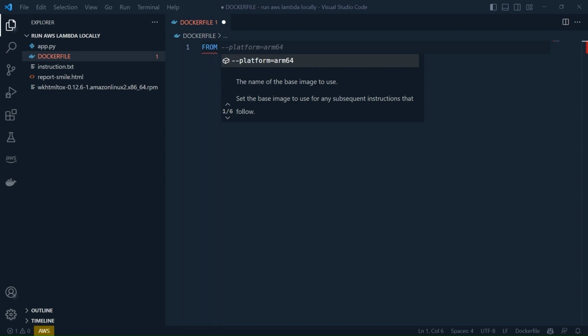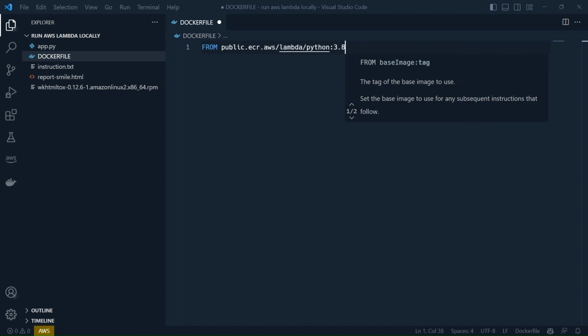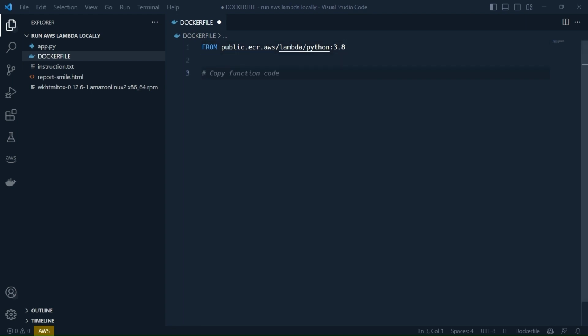So in our case, we want to get public.ecr. This is the image name basically, and we are getting from the public ECR repository the Lambda image of Python 3.8 version. This is from AWS itself. Whenever we are making use of AWS Lambda, we are actually using this particular image behind the scenes.